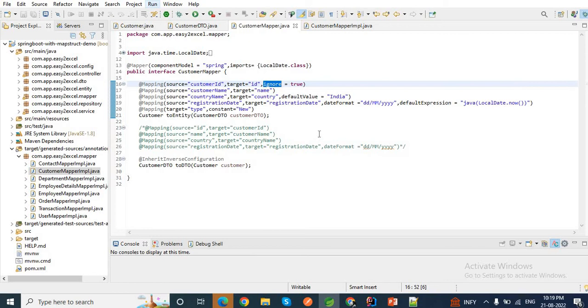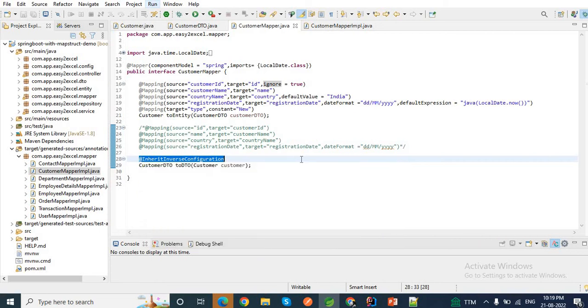Okay, and if our mapping is bidirectional and if the mapping definition for both the methods is same, then we can use this @InheritInverseConfiguration. Okay, so let me quickly run this application to check whether our mapping is working or not.